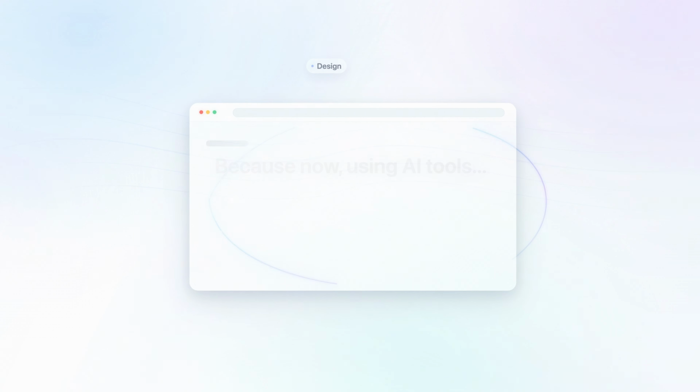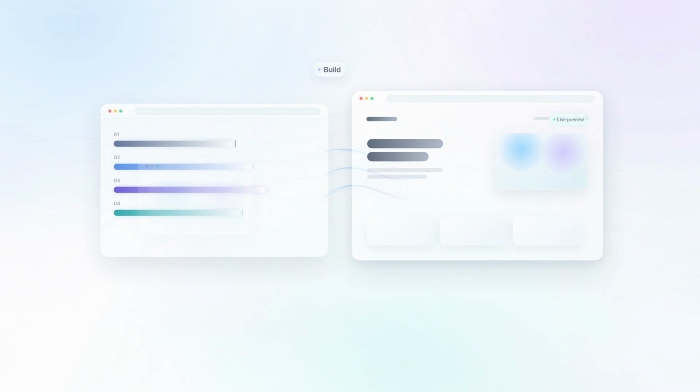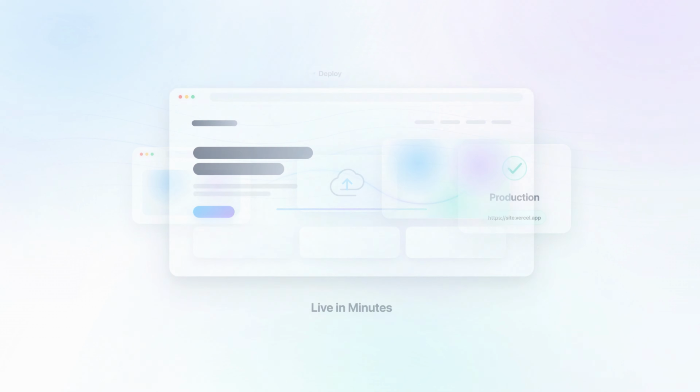But AI is changing that unbelievably fast, because now, using AI tools, you can design a website, build it, and publish it online within minutes. Let me show you how.